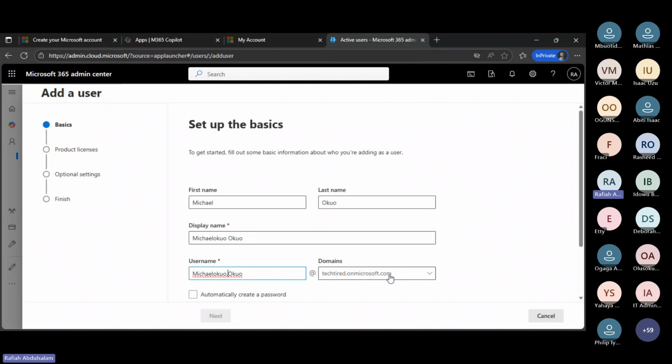So now you would say, oh, I don't want this .onmicrosoft.com. I want to be able to use my email address using my organization's domain name, right? The organization's domain name could be mtn.com, or which organization can I use?